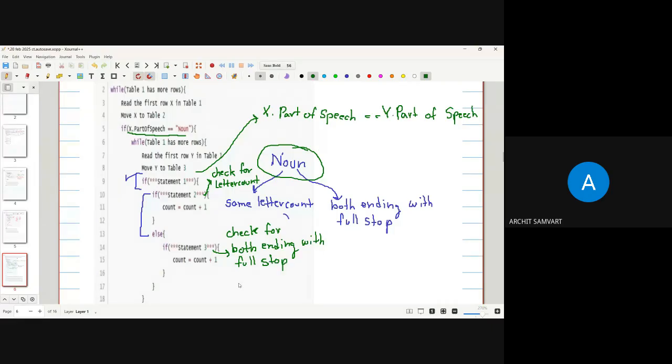Okay. Now if you are listening carefully, you can tell me whether I can interchange these two statements. Can I move this checking of full stop to here and checking of letter count to over here? Can I do that? Yes, sir, we can do. Yes. Either of them you check first, it doesn't matter because they are connected by if else. Statement 2 can be checking for letter count or checking for full stop. Statement 3 can be also. So either of them you assign to both of the statements.